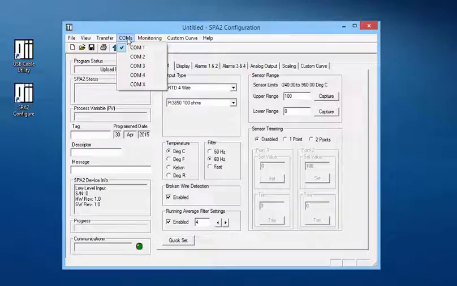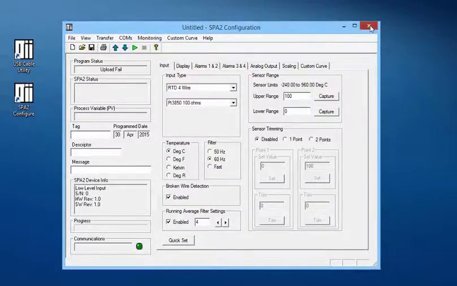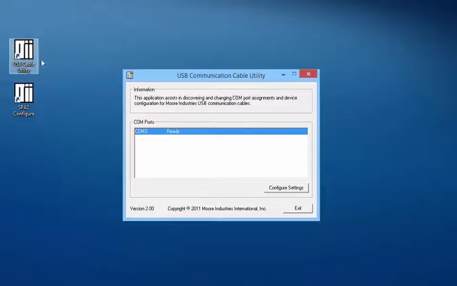So how do we find out which COM port we are really using? Well, let's close this down here, and we'll go to our USB cable utility. And that's the reason that it exists, to assist you in discovering what COM port you're on and also changing it if need be. So we'll double click on it, and there's the COM port utility, and we look down here and it says COM port 3 is ready, and that's the COM port that our cable is connected to.